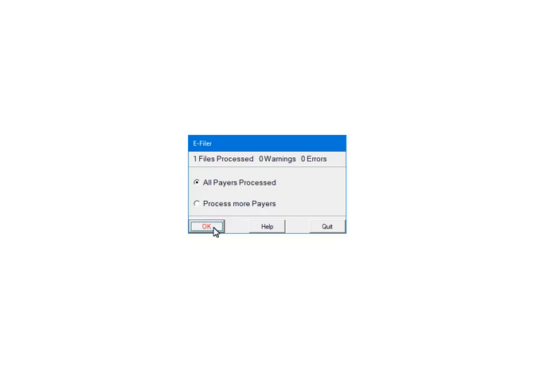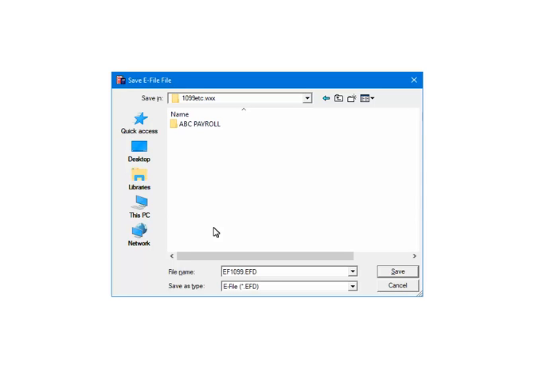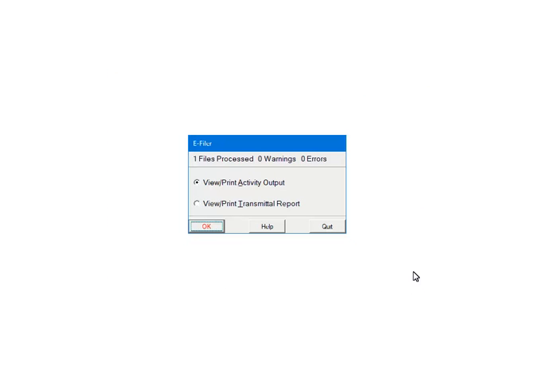Click OK. Now the file needs to be saved. The default location is the 1099 ETC program directory. The default file name is ef1099.eft. The file name and location can be changed, but make sure to note the new information. Click Save. If there are warnings or errors, please view or print the activity output.